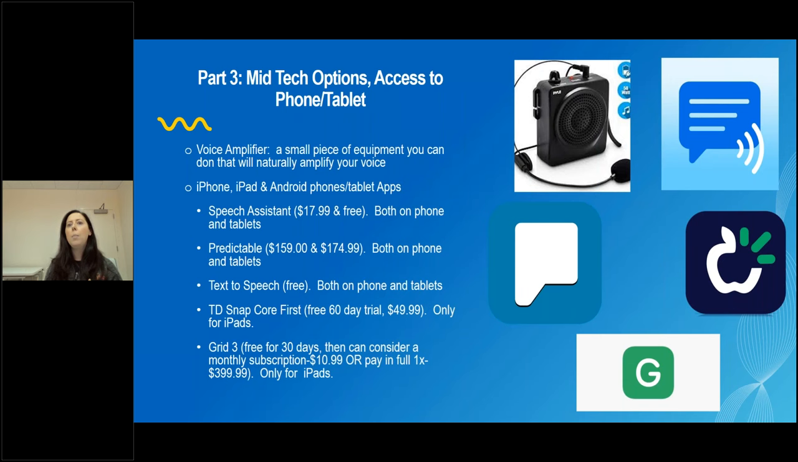This is just a voice output app that has a keyboard, so you can type novel messages, but it also comes with some pre-stored messages that are really easy to edit and personalize. It's very user-friendly, and I have had a lot of positive feedback from my patients. Another app that's available for both Android and Apple, phone and tablet, is called Predictable. You'll notice it's a bit more expensive, so now we're jumping up in price. I think it's $160 for Apple users, $175 for Android users.